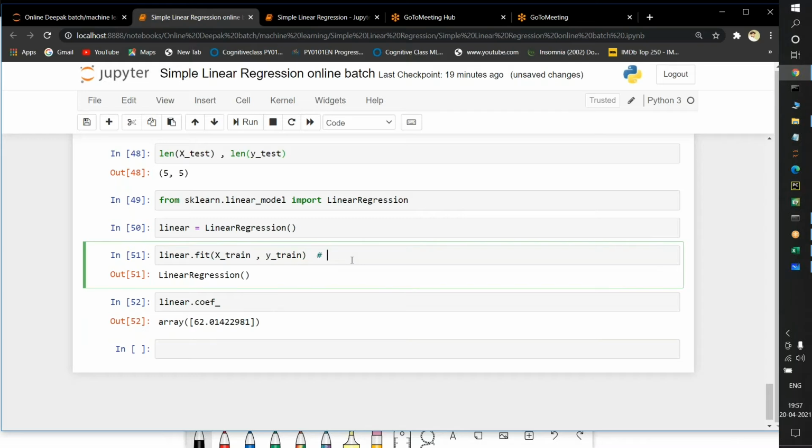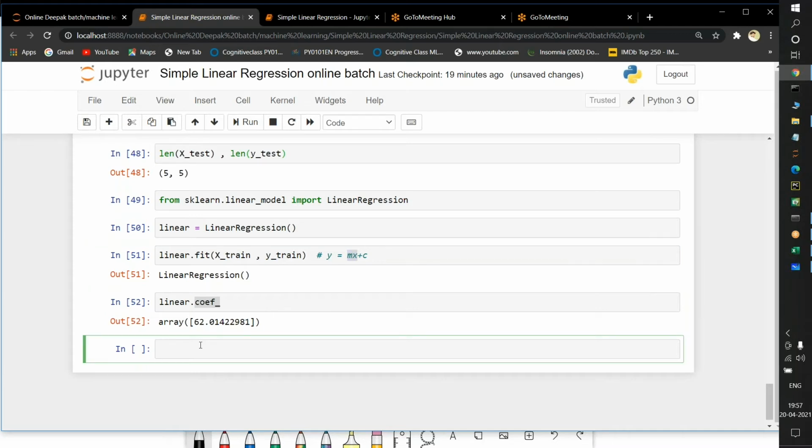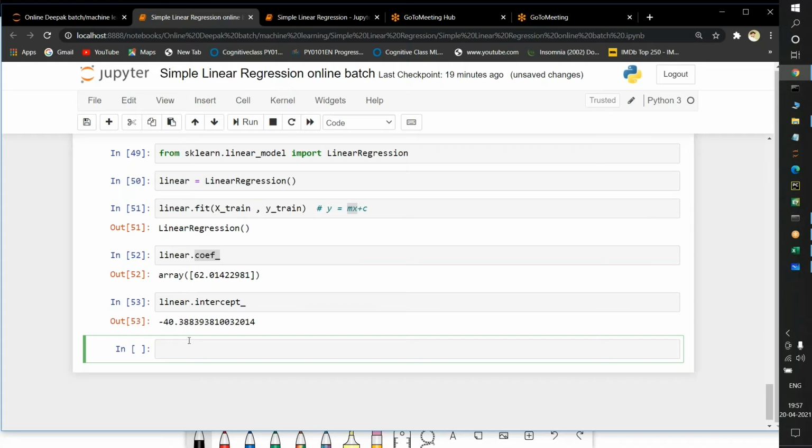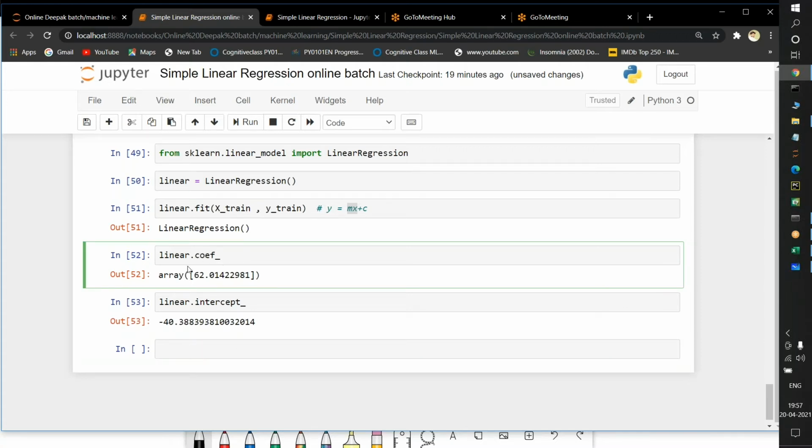Actually the algorithm behind here is Y is equal to mx plus c. As soon as we give this data to the linear regression algorithm, it just finds out the m value and c value. Here, what do you mean by coefficient, m only, no? So the m value is 62. I want to find out the intercept. Linear dot intercept. See, the intercept is nothing but -40. This is how we can find out the coefficient as well as the intercept.